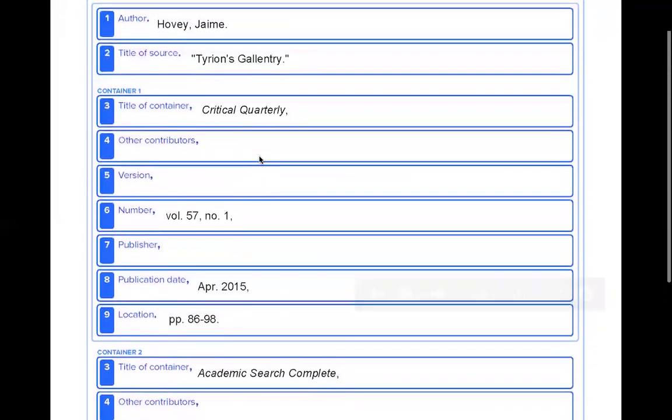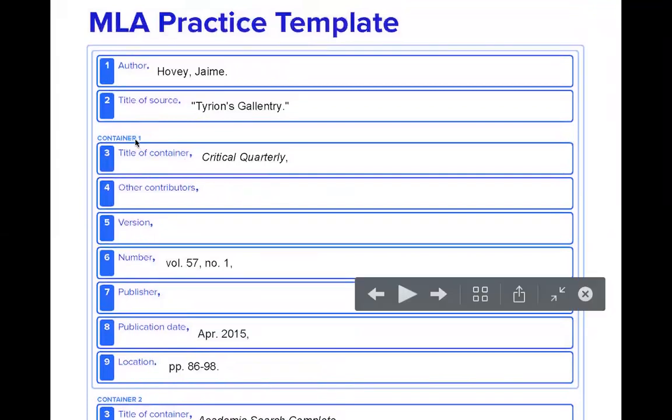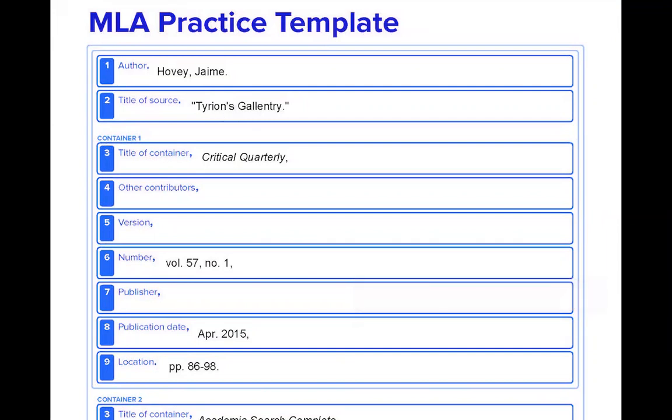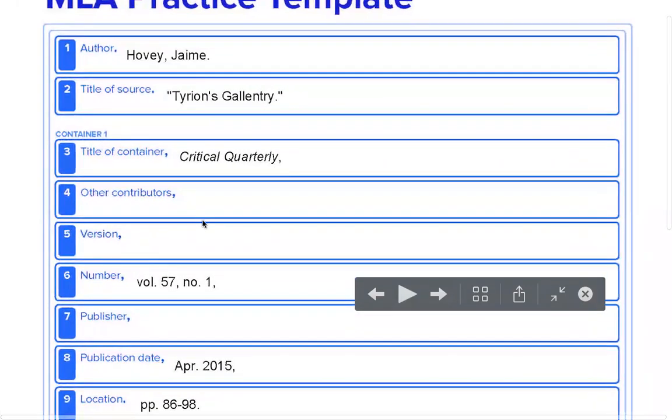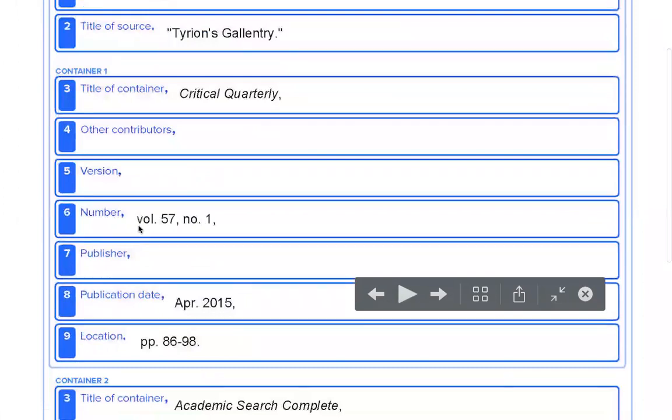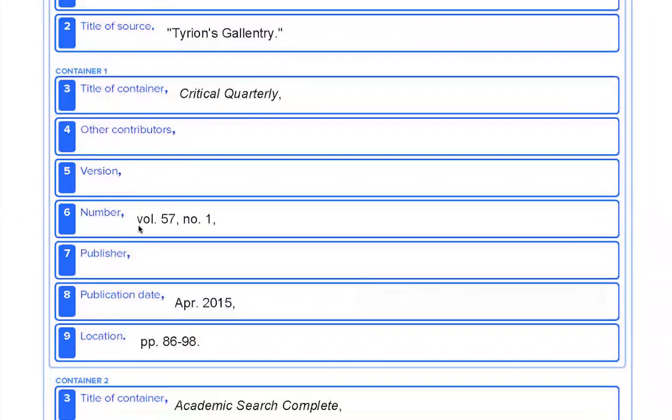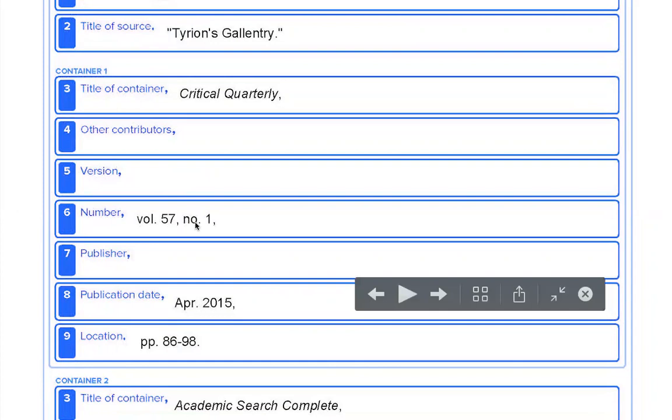But all of this other information is kind of straightforward. You have the author's name, you have the title, again, in quotation marks, because it's the title of an article. The more important thing, the bigger thing, is not the article, but it's the actual journal itself. In this case, called Critical Quarterly, so it's italicized, comma. And then the number has to do, in this case, with the volume and issue number.